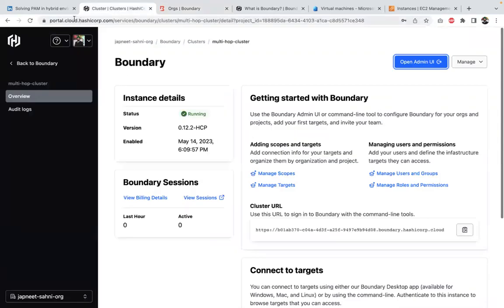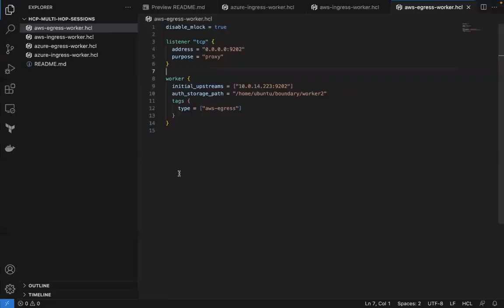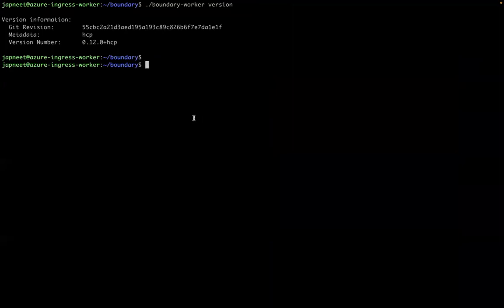So let's go to our Azure ingress worker first of all. We'll set up the ingress worker first, followed by the egress workers, and then we'll create a target and try to connect to that particular target. You will see that in this worker I have already installed a utility called Boundary worker.